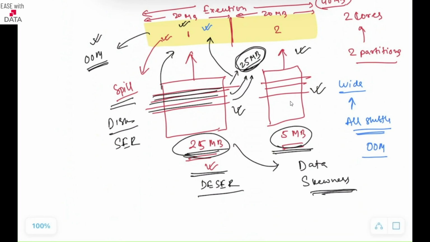Now consider one more scenario. Consider you are using a broadcast variable. In that case, if the size of that particular broadcast variable is greater than the memory, it would not fit in the memory. Again, this would result in an out of memory error.